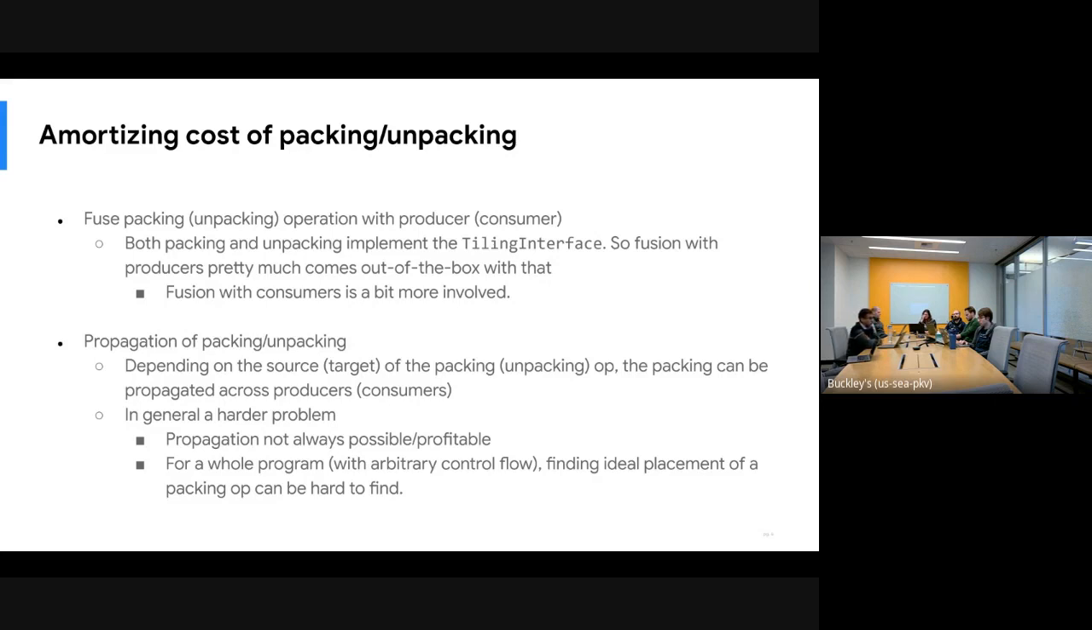In general, that's a harder problem. It's not always clear that you can always propagate the pack across any producer. And it's also an issue of profitability. The layout that you want the output in might not be something that you can use in a way. It might not match the layout that you would want for the producer operation.